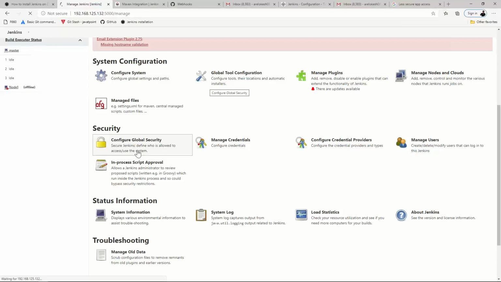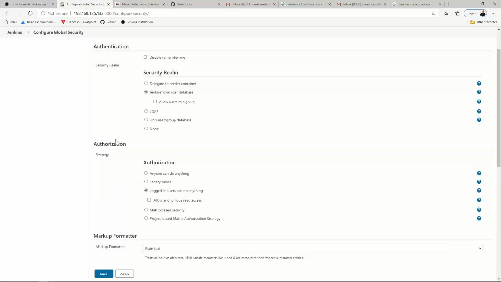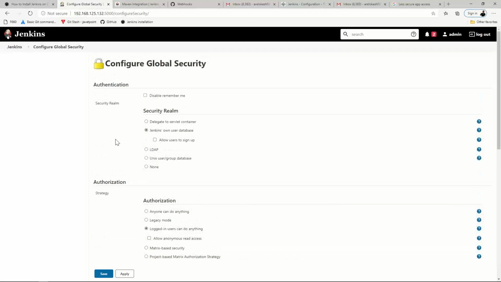In an interview, they might ask you how you check whether Jenkins is secured or not. You should say: go to Manage Jenkins, then Configure Global Security, and check whether security is enabled or not. By default it is enabled, and in real time no one disables it. You need to check over here. We'll come back here again later. Just apply and save.